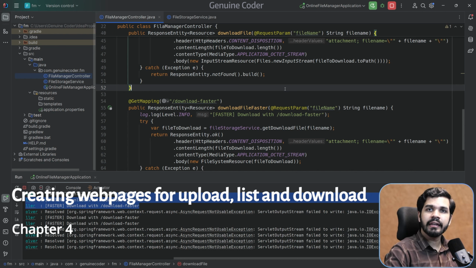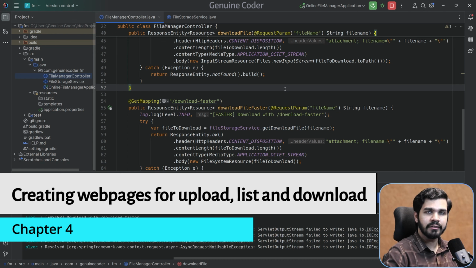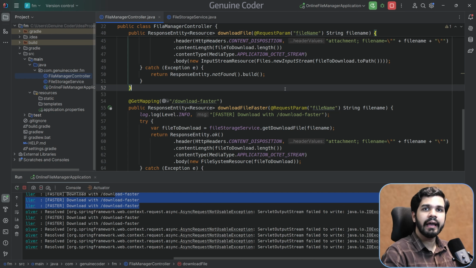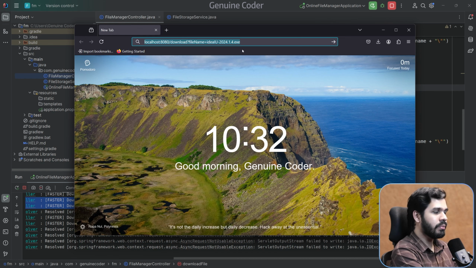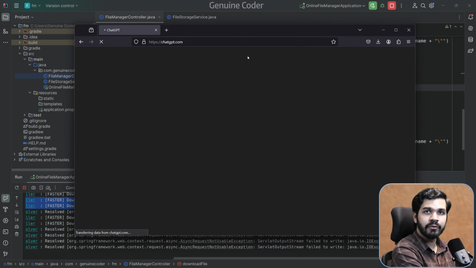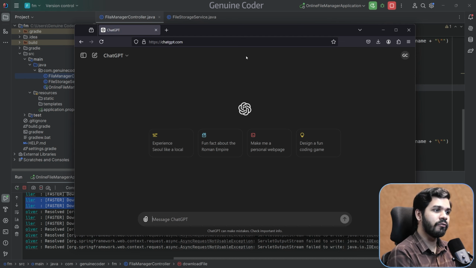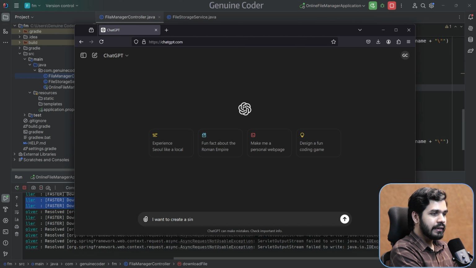Now, let us try to create an HTML page for uploading a file. So we will provide a button to choose a file and we will have it uploaded. So for that, let us make use of ChatGPT. Let me open ChatGPT and give the commands or the requirements for our web page. So let me write it like this. I want to create a single page HTML, CSS, and JS that will provide an option to upload a file, right? So that is our requirement.